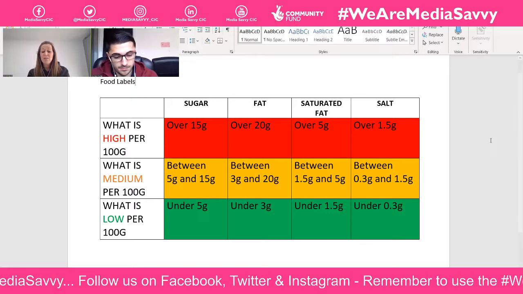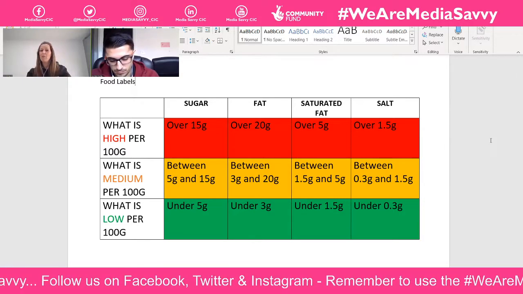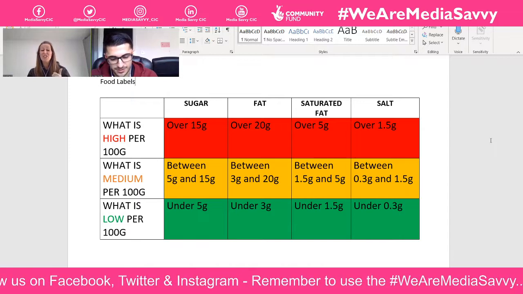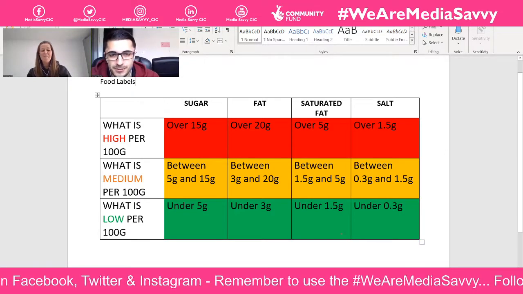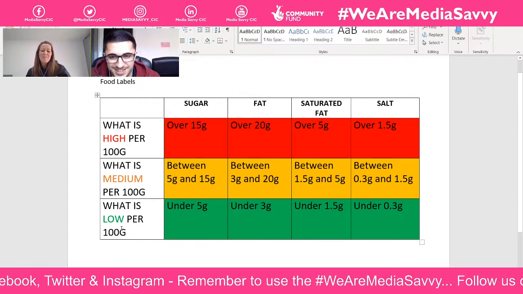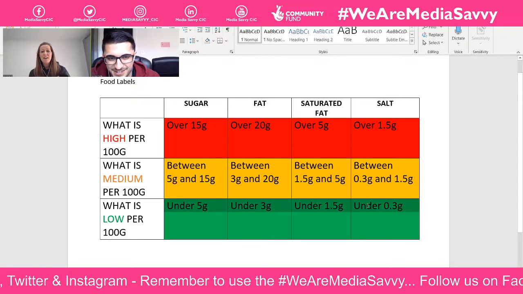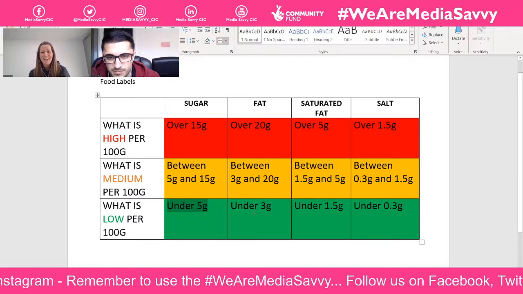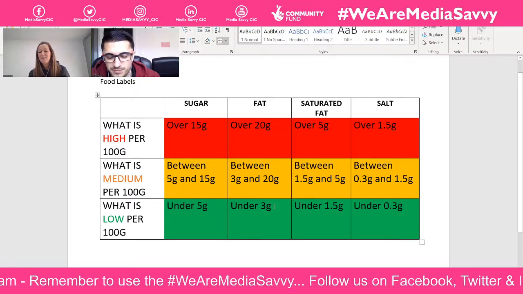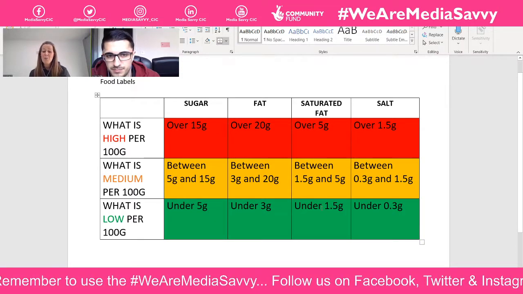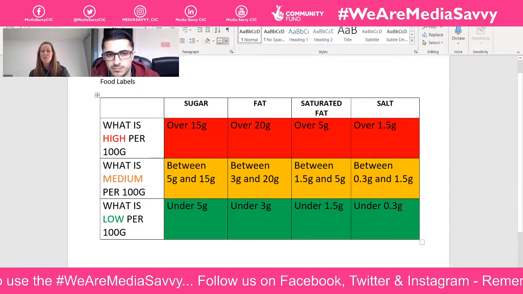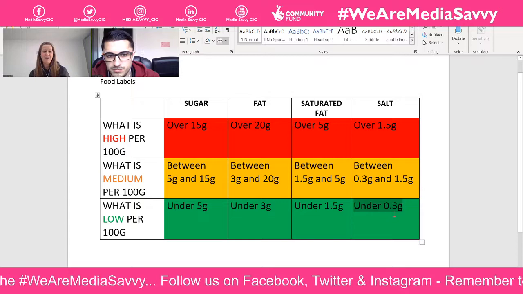The green zone down the bottom, go for it. Eat as much as you like. If it's green, it's good. It means go for it. Green for go. So if it's under 5 grams of sugar, brilliant, enjoy it. Put your feet up, eat as much as you like. Saturated fat, if it's under 1.5, enjoy it. And salt, if it's under 0.3, again, tuck in.